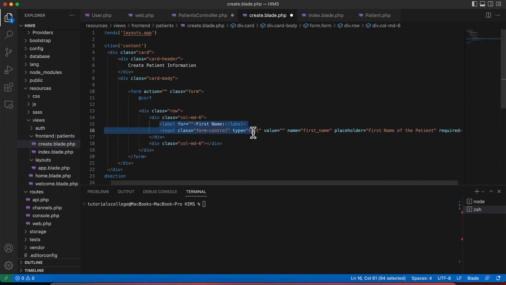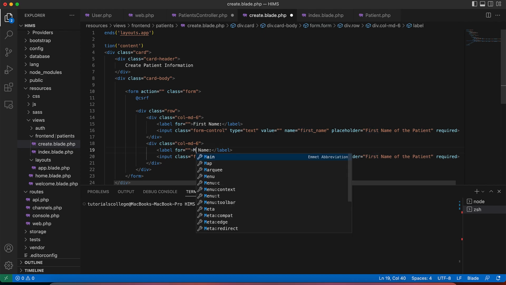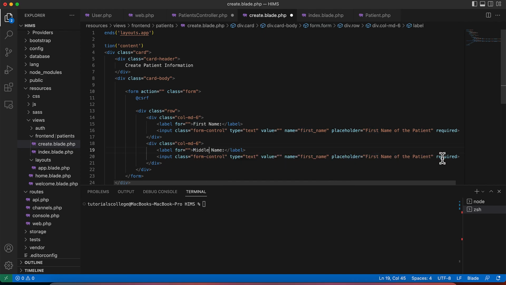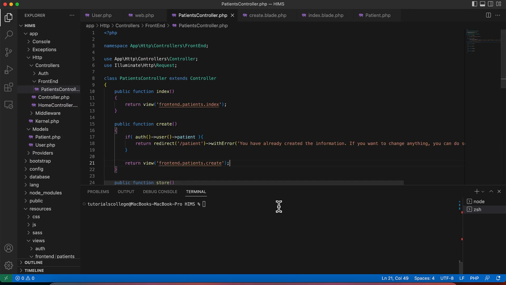And let's copy this down. Paste it in here. We will call it middle name. This will not be a required field. We will copy this and update it here in the label's for attribute, and let's see if we can get a view returned.